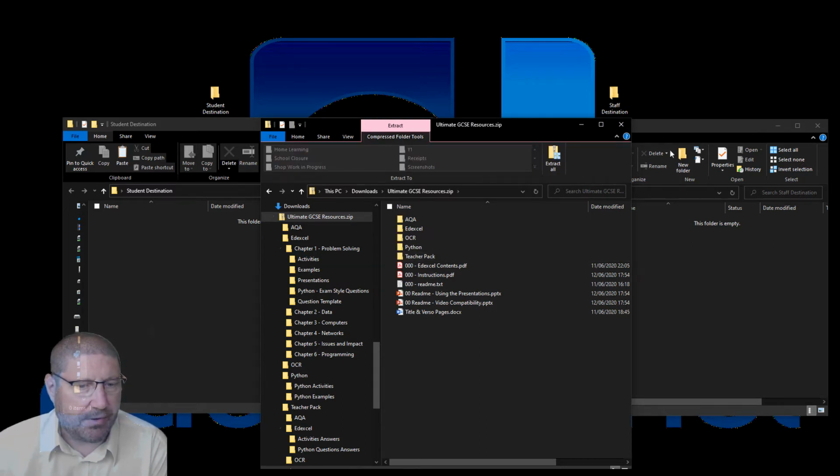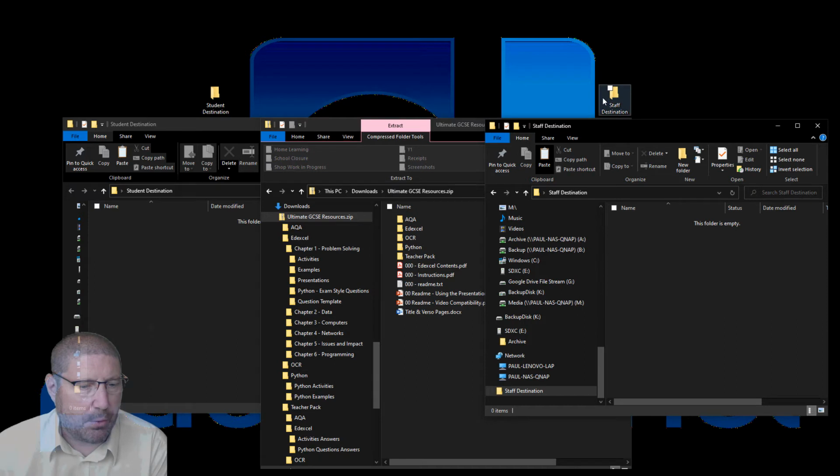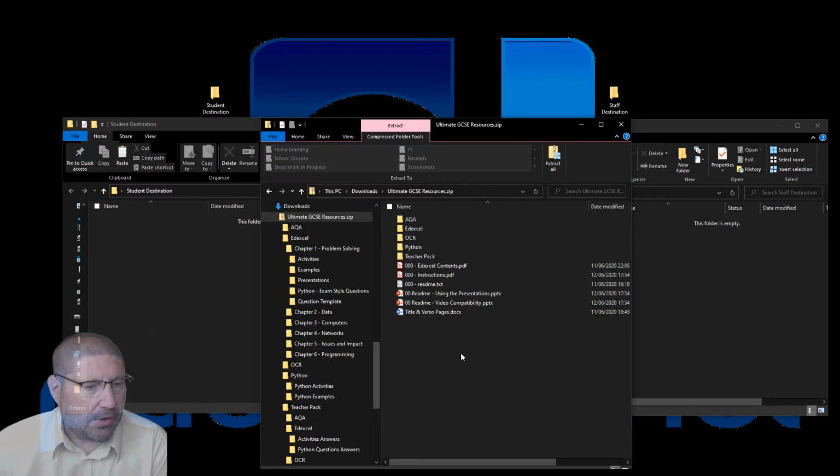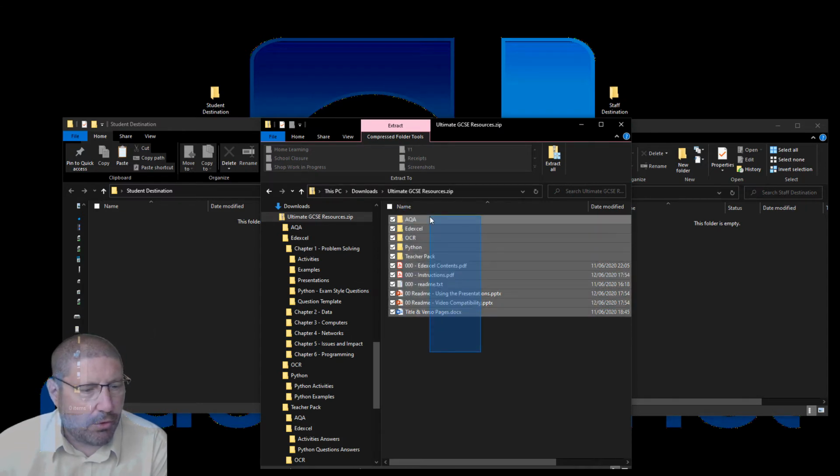Now what I've done is I've set up myself a staff destination over here, which is where the staff files will go, and I've set up a student destination over here, which is where the student files will go. So it's simply a case now, if you're going to be copying to your staff destination, or if you want to let your students have the teacher pack and all the answers, then you just copy everything across except for the exam boards that you don't need.